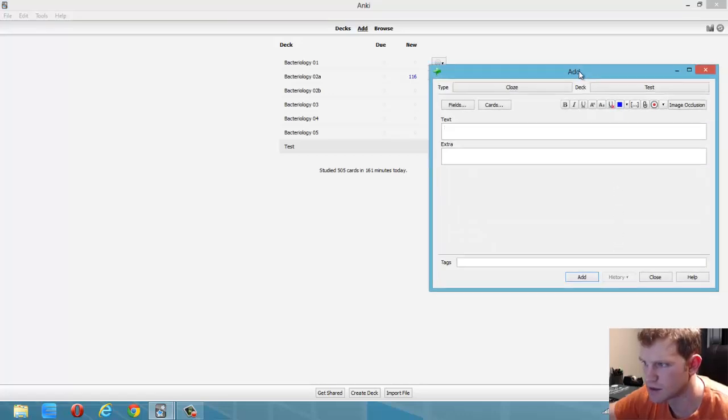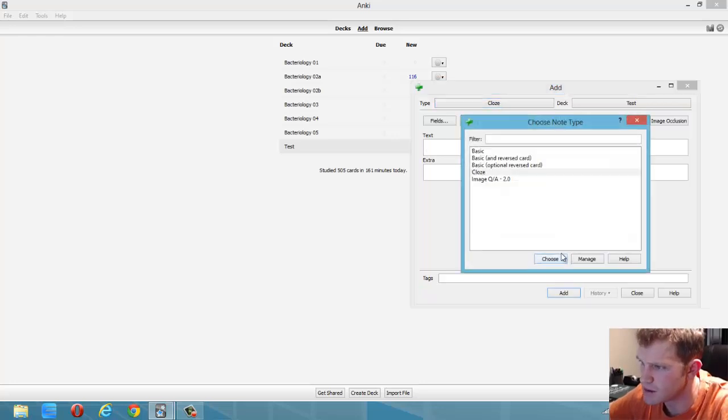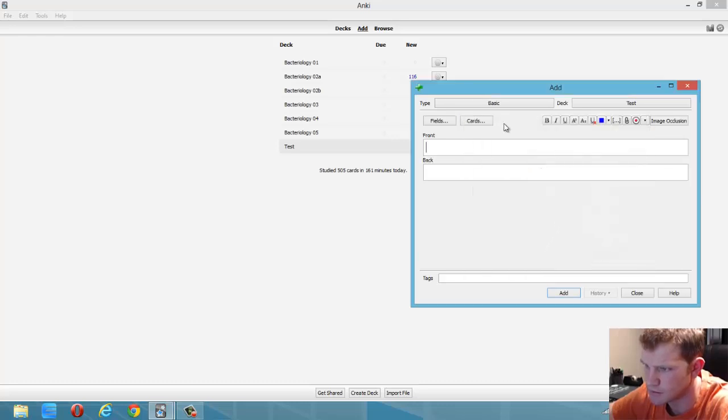Add brings up this Anki card editor here, and fields are what these blanks are, and cards are basically what the fields go to. I have another tutorial on how to make and edit those. So you want to first select your card type, and the basic one is you have a front and a back of a card. You'll type your question in here, and then you'll type in your answer here.